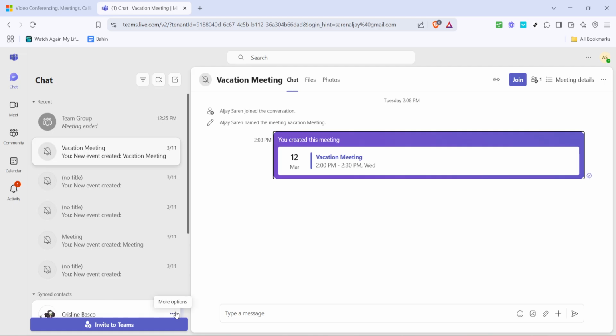As you hover over their name, you'll notice a small icon with 3 dots appearing next to their profile. This icon is commonly referred to as the More Options menu. It's your key to additional settings and controls for that specific user or chat. Click on these 3 dots and a drop-down menu will appear.